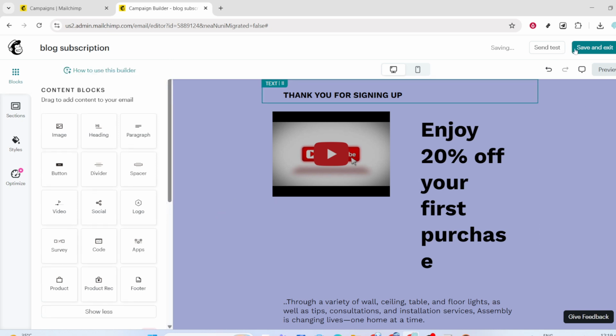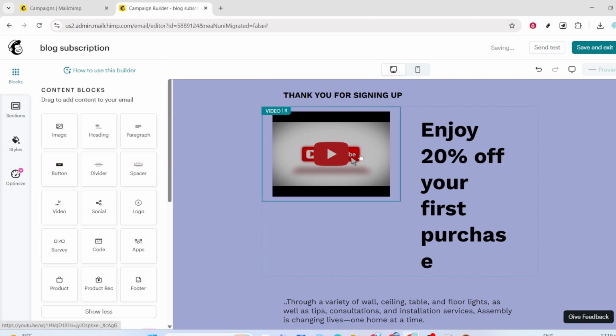Mailchimp will automatically generate a video thumbnail with a play button overlaid. This visual cue tells readers it's clickable, and when they click, they'll be taken to the video on its original platform for smooth playback. You can fine-tune alignment, padding, and surrounding text so the thumbnail feels integrated with your message.